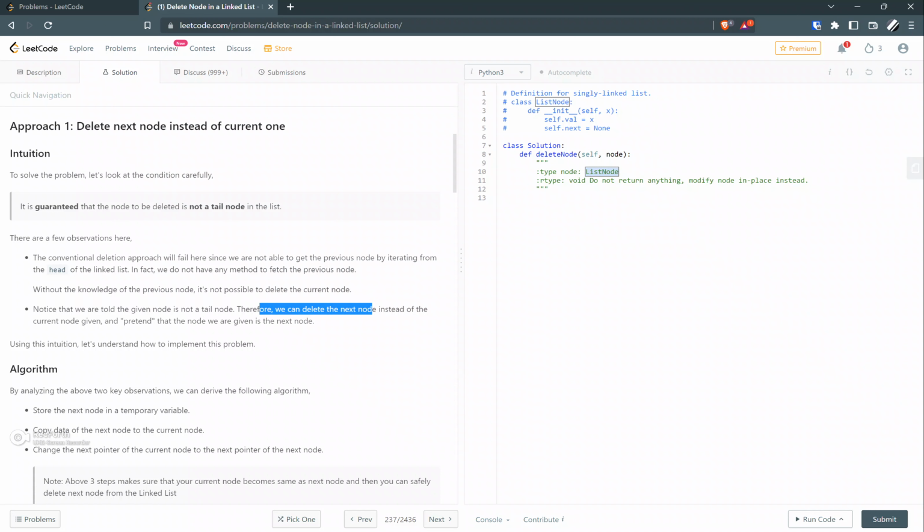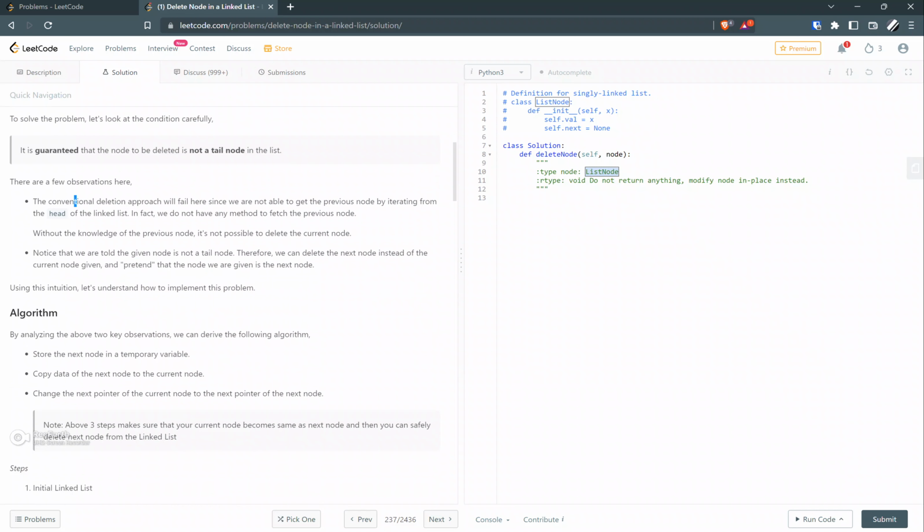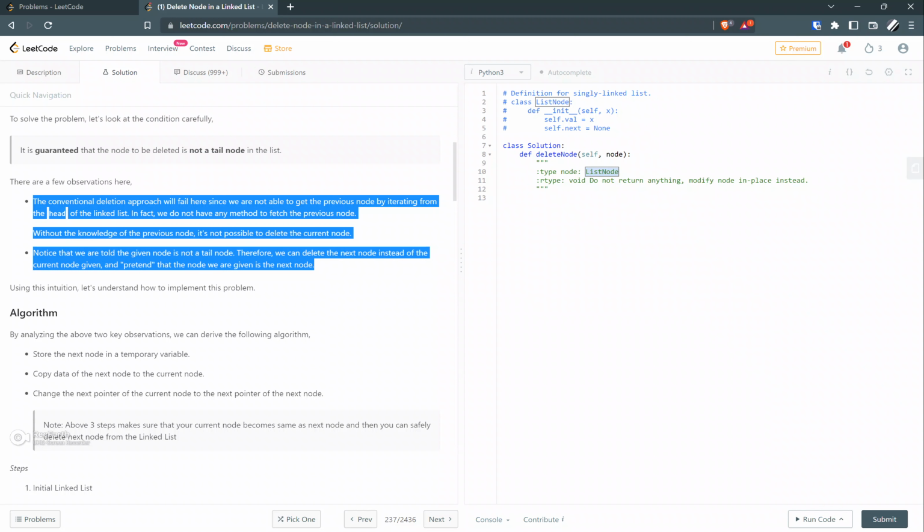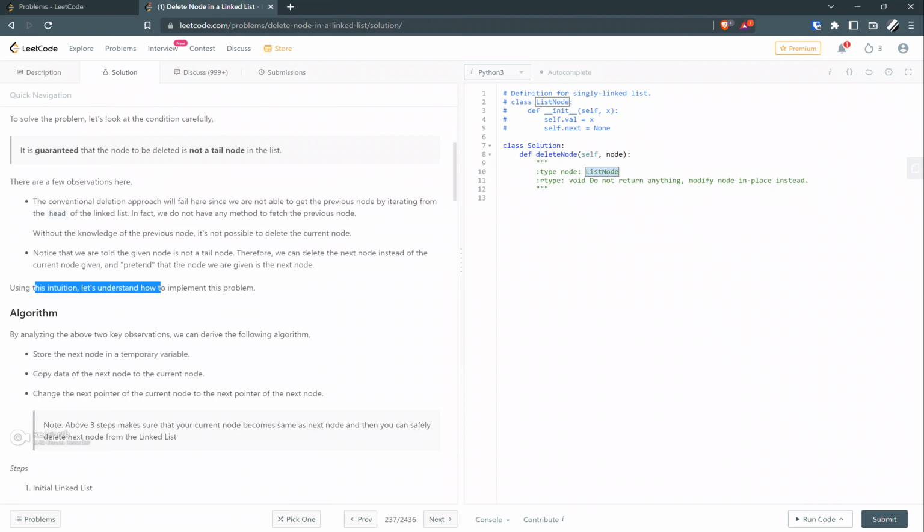Notice that we are told that the given node is not a tail node. Therefore, we can delete the next node instead of the current node given and pretend that the node we are given is the next node. Ah, very smart. Using this intuition, let's understand how to implement this problem. So just by understanding, I have a rough idea on how to approach this. But since we are already here, let's look at the algorithm as well, and then we'll do that.